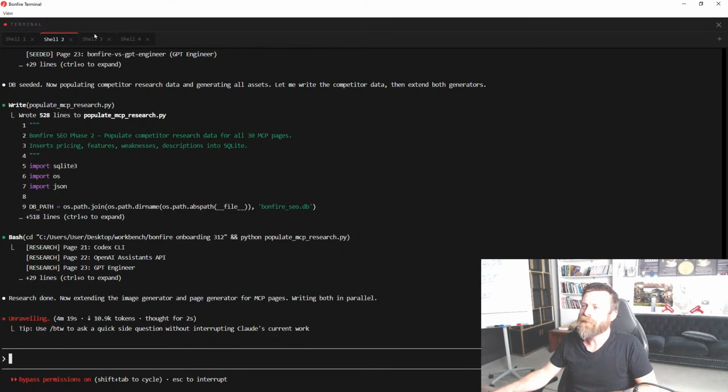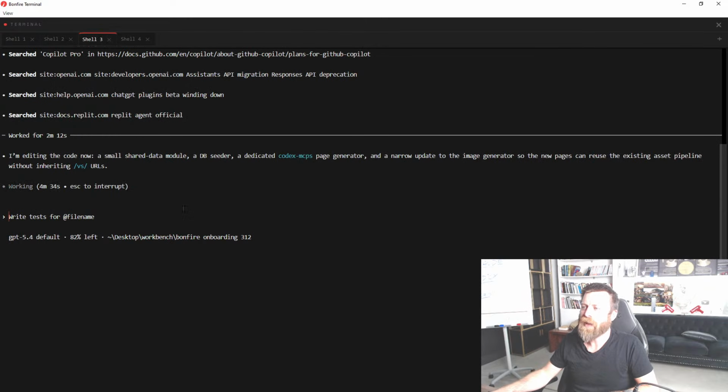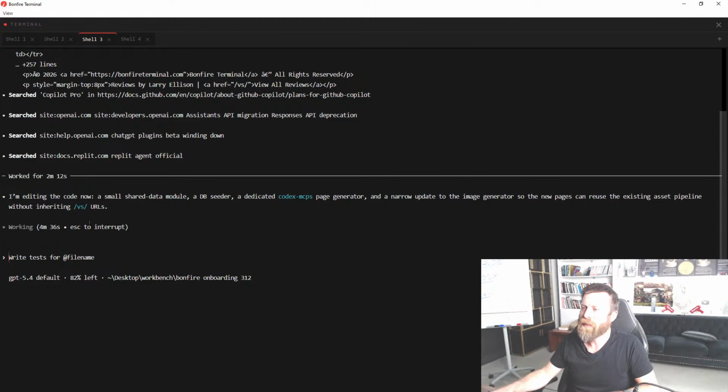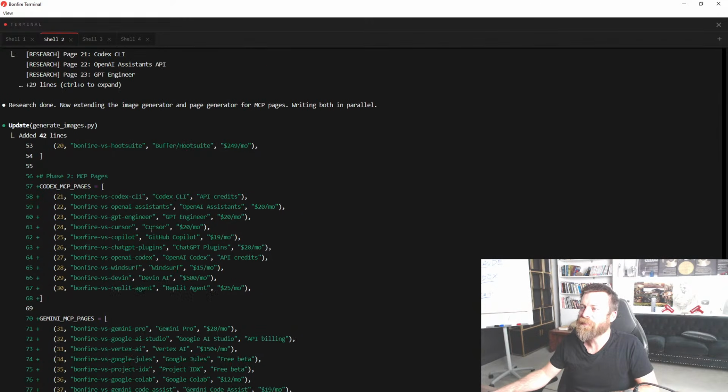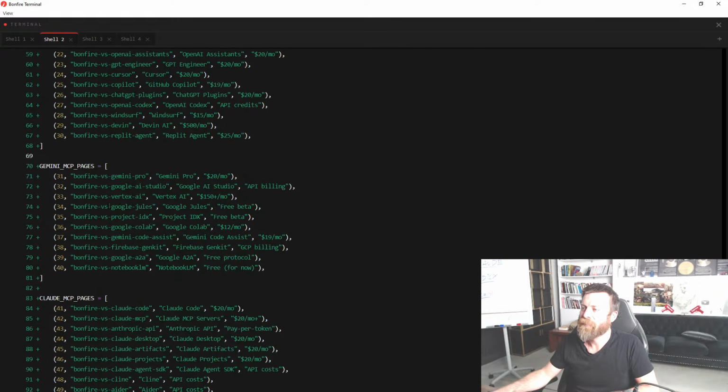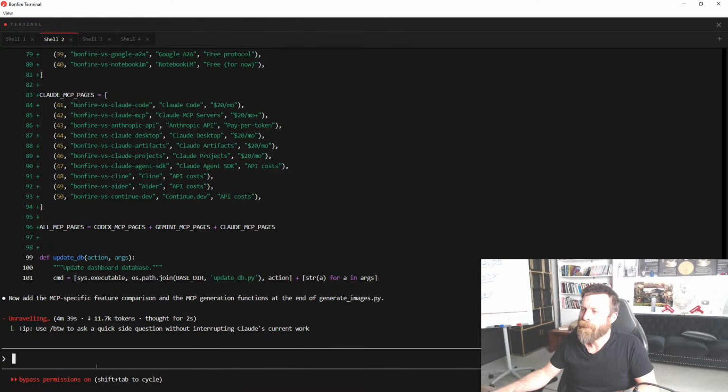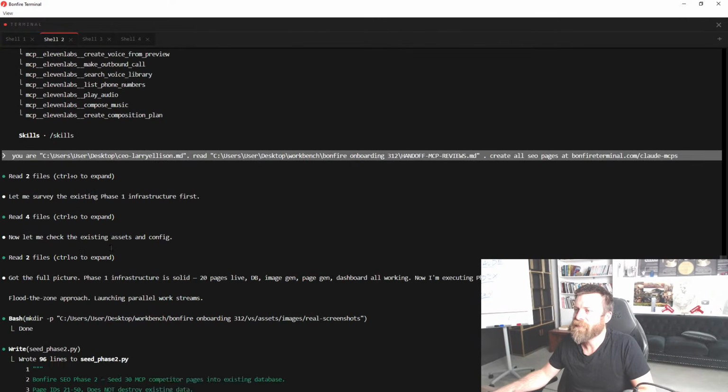So all of these are working. We have a couple AIs working in parallel. Where are we at here? We have Claude saying that it's building pages, Bonfire versus Codex CLI versus OpenAI Codex. No, this is, what is this? This seems wrong.